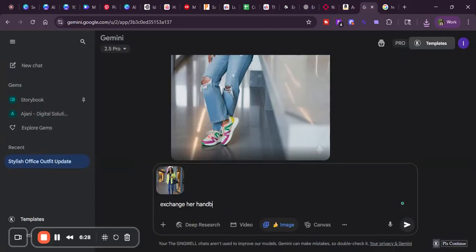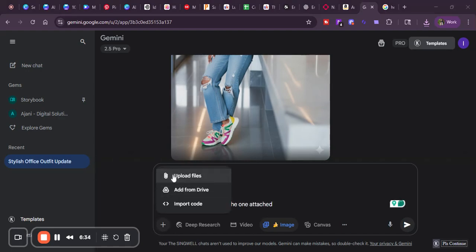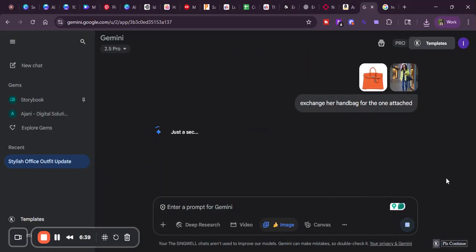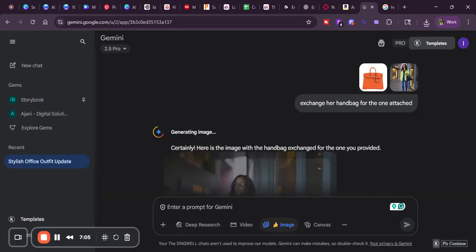Exchange her handbag for the one attached. Now, something else this would be good for is if you are doing affiliate marketing or you're selling something or you're a brand ambassador, something like that, because then your AI twin can have the product. Or if you have your own product line, your avatar or twin rather could be using your candles, your skincare products, modeling your clothing, anything of that nature. So again, you could do that too.